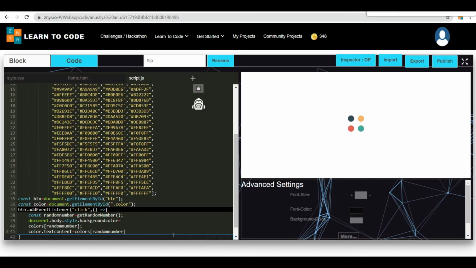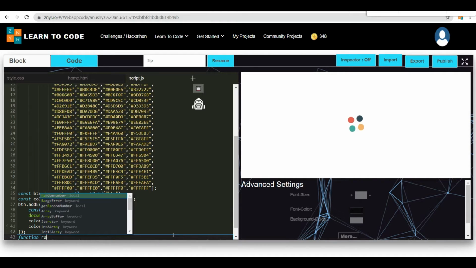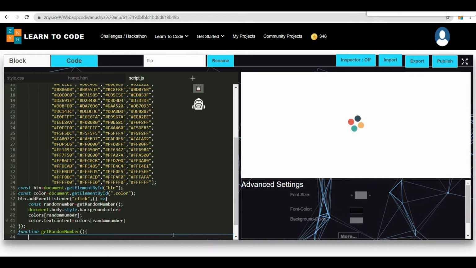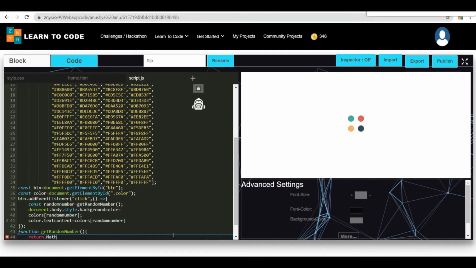So this part is over. Next, I need to process the function for the random number. I'm going to use getRandomNumber. It should return the value Math.floor.